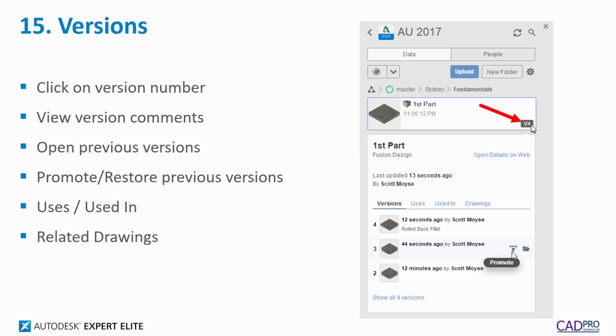You've also got the uses, used in, and drawings tabs. The uses tab shows you if you've referenced in or extracted in other designs, it's going to show you those under there. But then used in is going to show where this design is used by other designs, and then drawings lists if there's any drawings of this particular design.